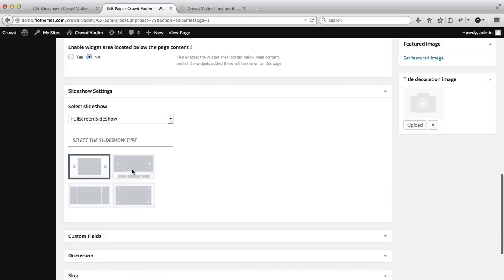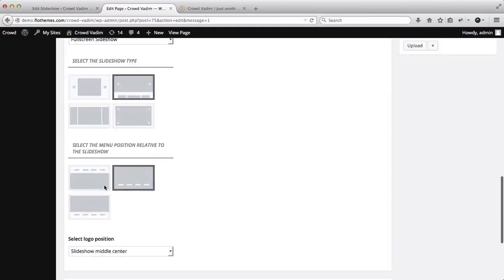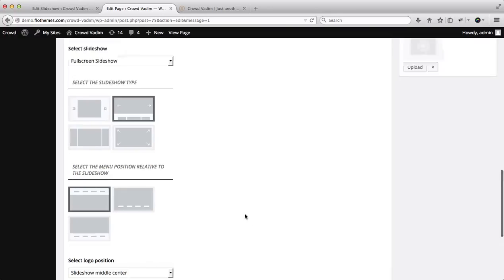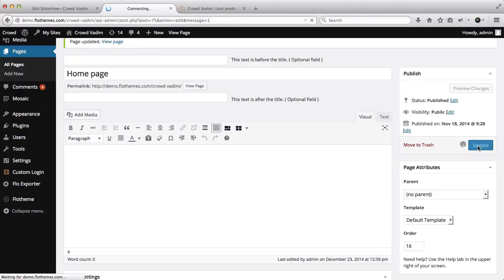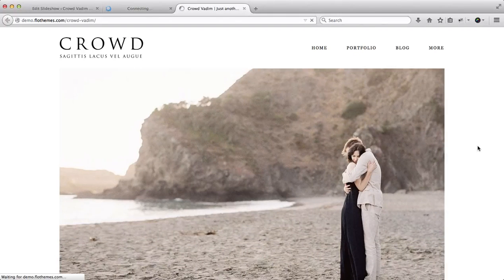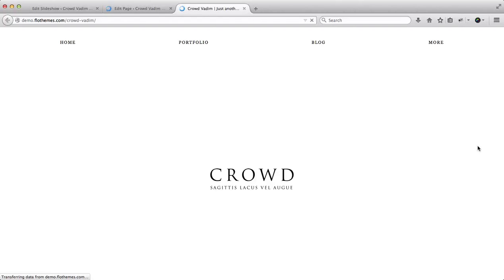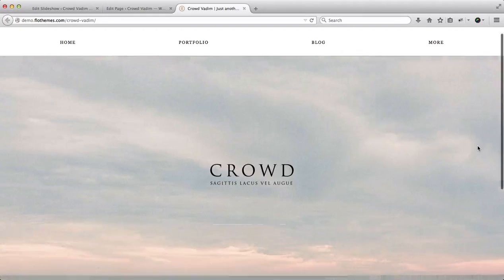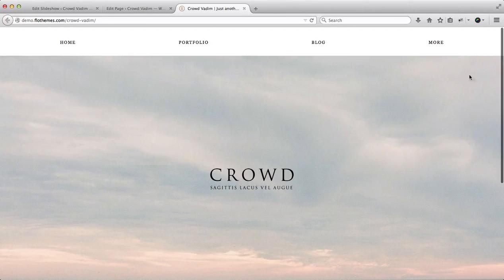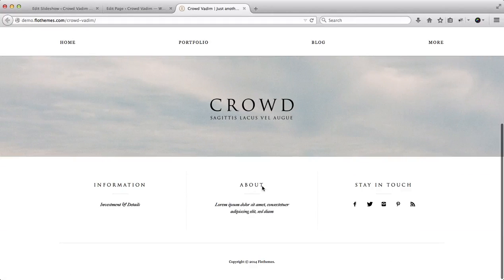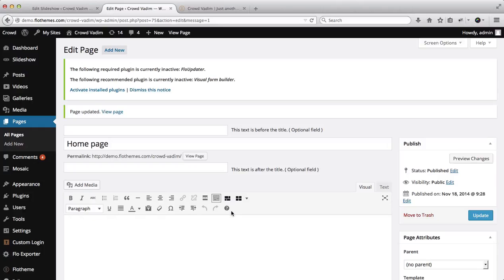Next off, we have this additional option, and here we can do some customizations of how we want to lay out the navigation menu. So once again, we'll just click on Update. We'll refresh this page, and as you see, our page looks different as well with the new navigation menu. We still have the logo in the middle of our slide, then we have this footer here.